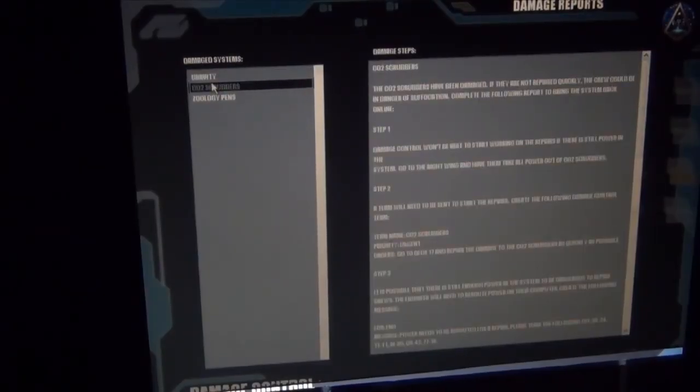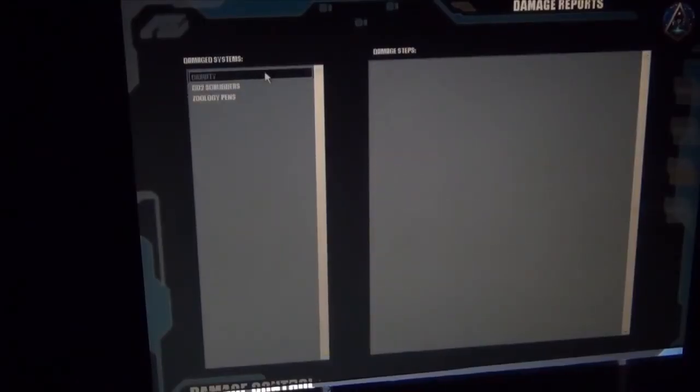If I have a report that's already been made, when it's damaged, it will actually show up on the right side here. But if I have one like I have gravity right here, or the zoology pins where there is not a report, then nothing shows up because obviously one hasn't been made. So let's make a report to repair gravity.